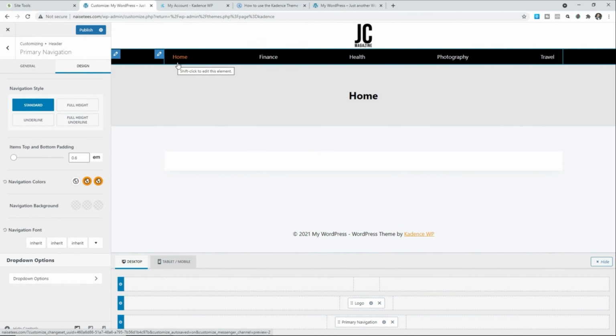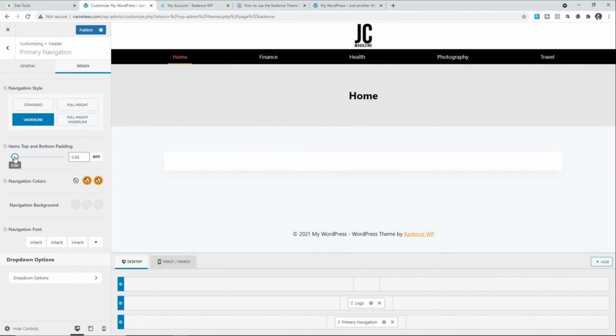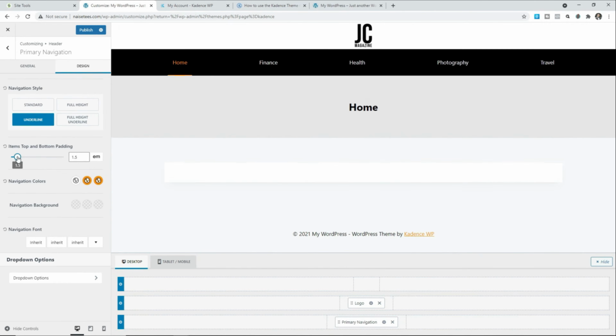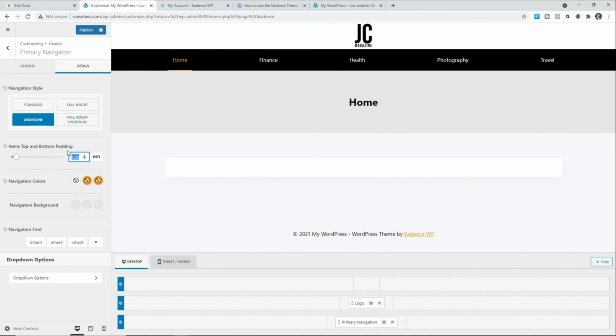If I want to add underline here, as we hover, all we need to do is click on underline and you'll see this here. And if we want to stretch this menu bar, we need to toggle this. As you can see, it stretches. So I want to put this as maybe 1.